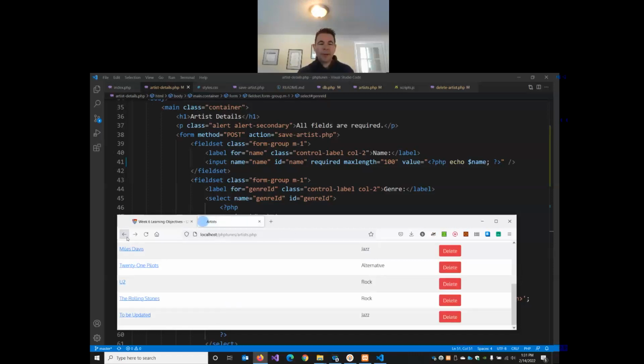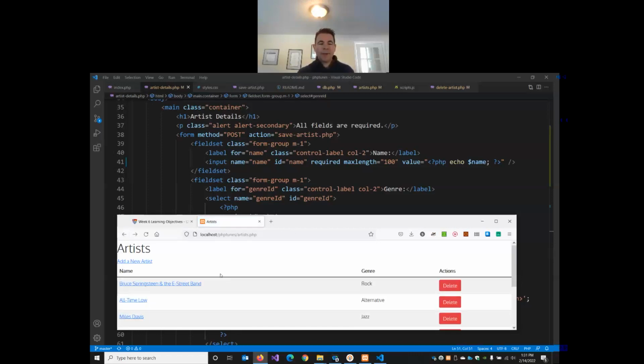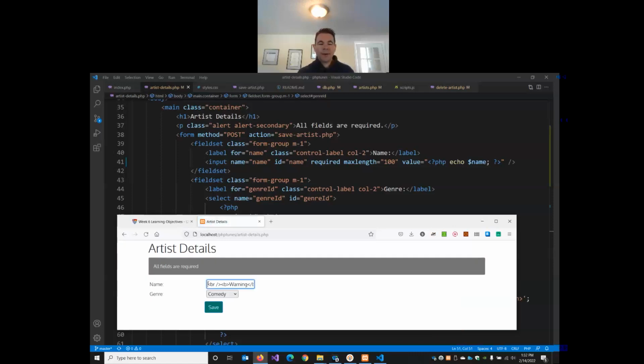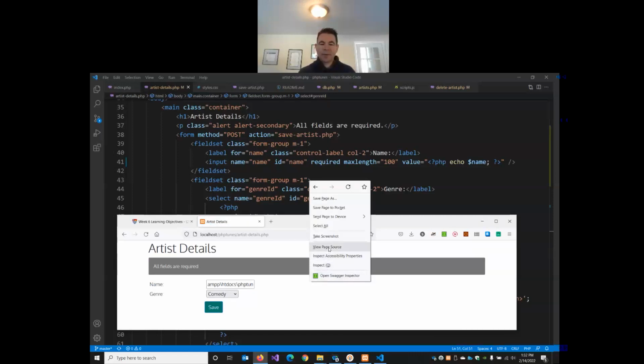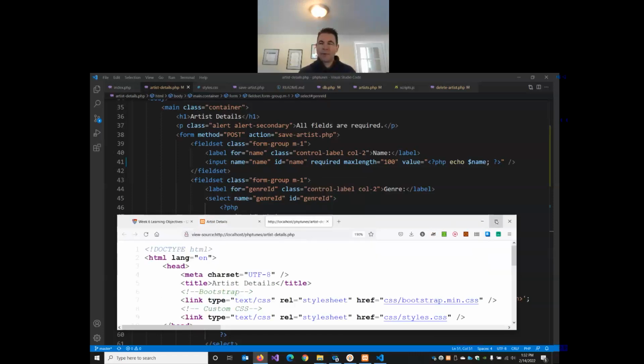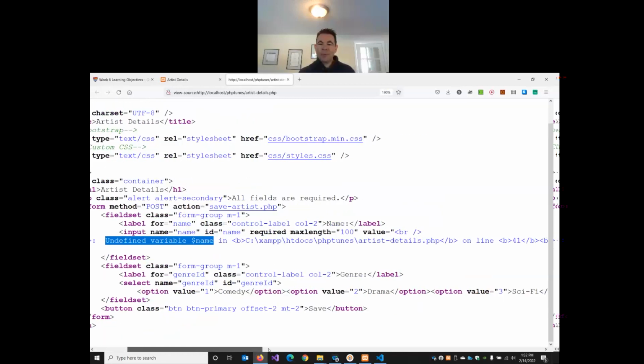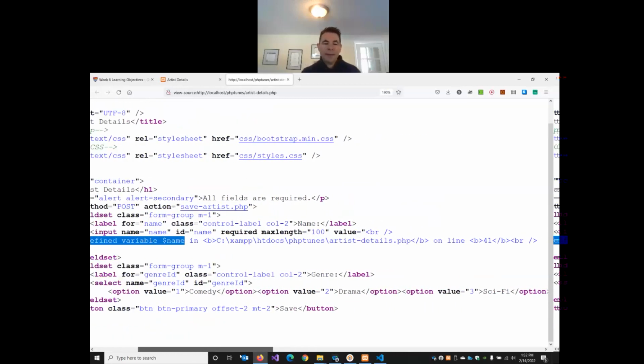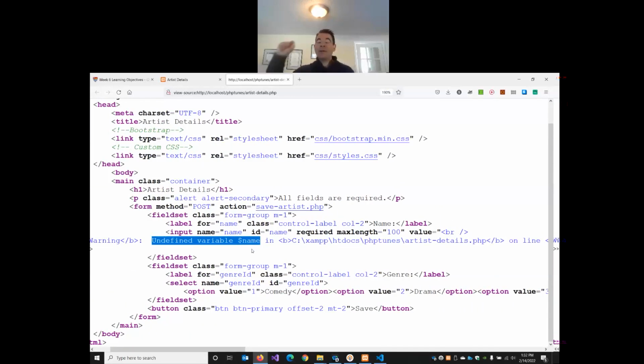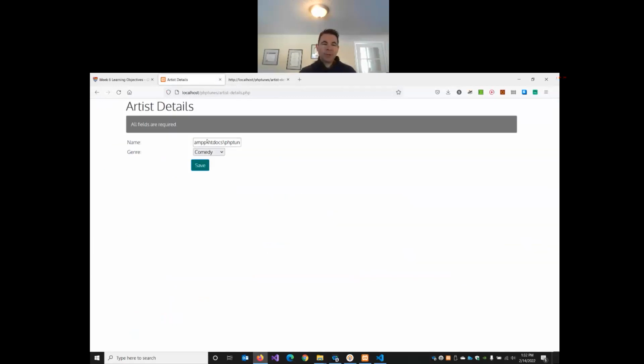So this seems to work to print the name. The query's working. The problem is this. If I go to add a new artist, now I get this warning. Hard to read in the text box, but if we view the page source, now it says name is undefined. So it works fine when we're editing and we're populating the name variable, but when I go to add, if I don't initialize this variable to null, my form shows this error here.